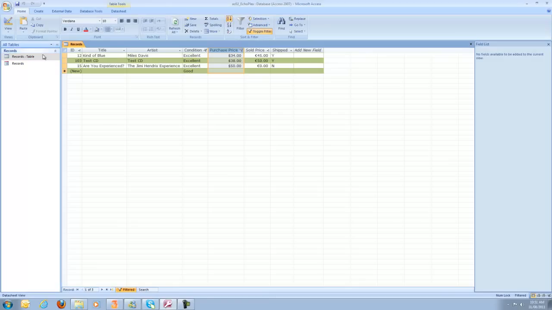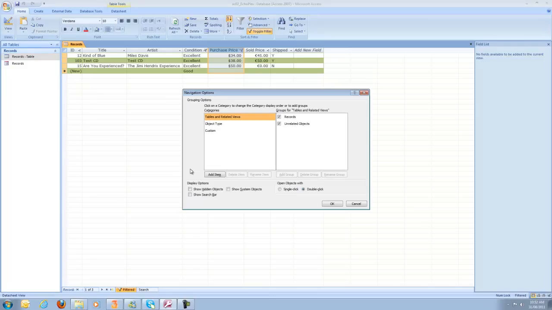We want to display all the objects. Now it looks like they all are currently displayed. However, let's just go to the navigation options. And they all seem to be there, so that's fine.